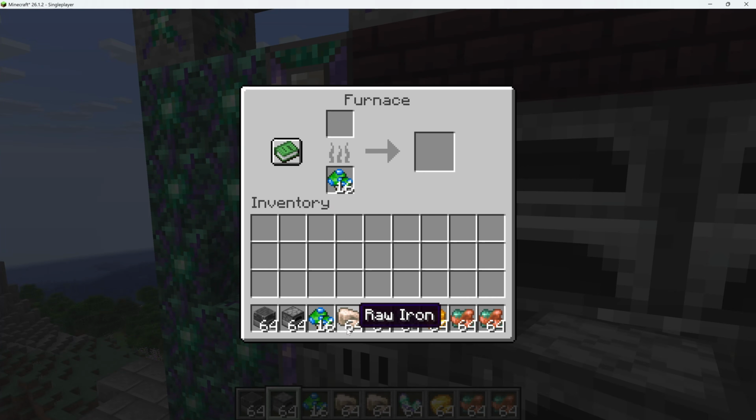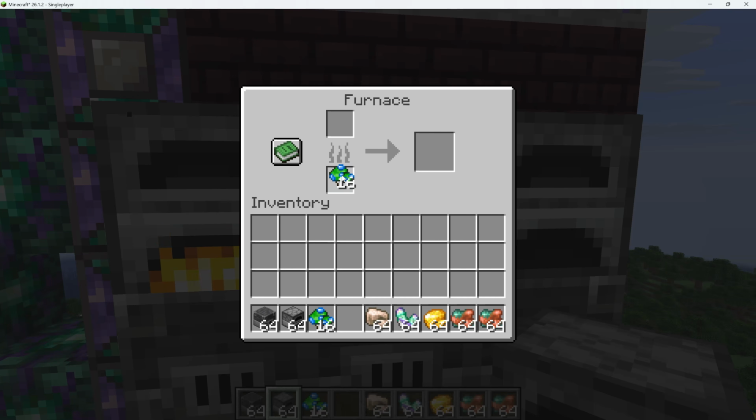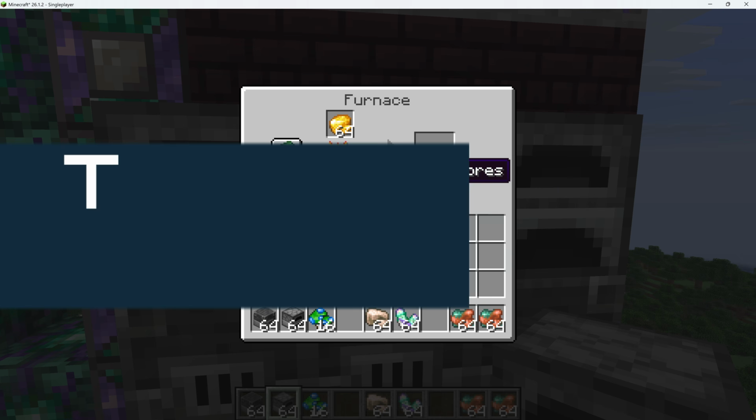And it burns, burns, burns. Our custom fuel. Let's add custom fuel to Minecraft.